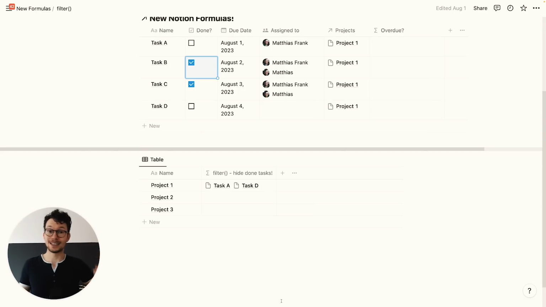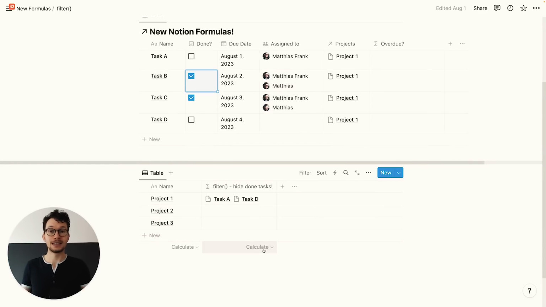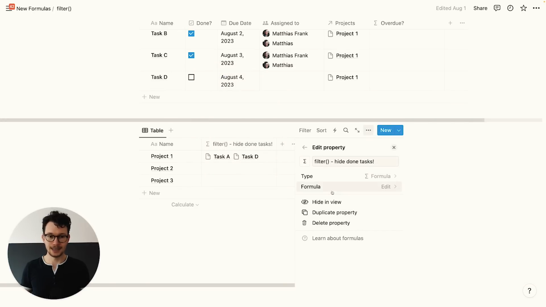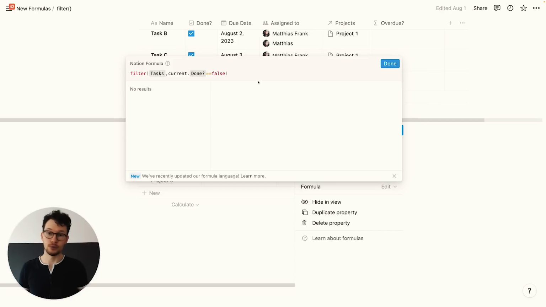We can take it one step further though, and now combine filter with map to only return specific information about specific items. So let's say we don't want to see our task, we want to see the next due date. Now, how would we do that? Well, we can take our filter, and this returns an array again, right? So we can use map on this array and then pull in just specific information.